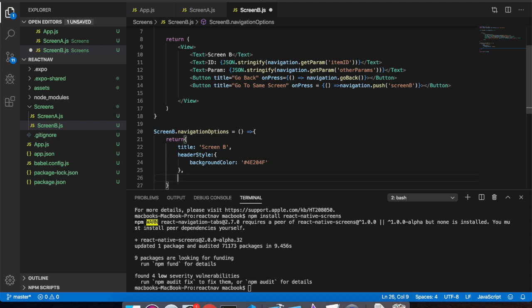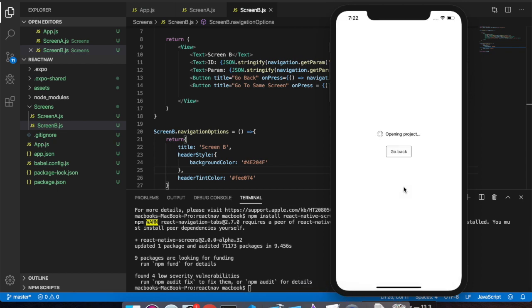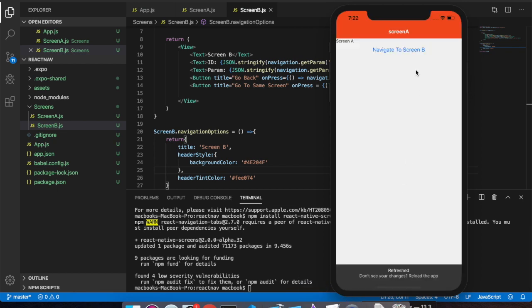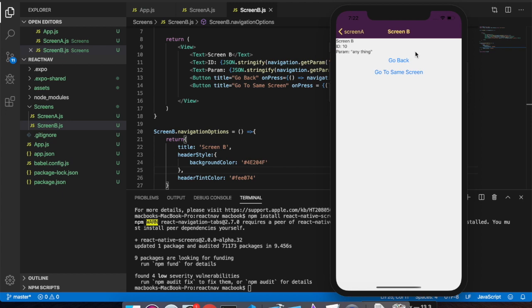So headerTintColor, EE074. Let's save this and run. You will notice the navigation bar color changed to purple and the navigation title color changed to yellow.